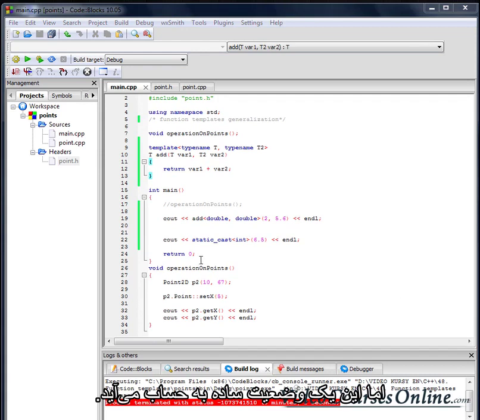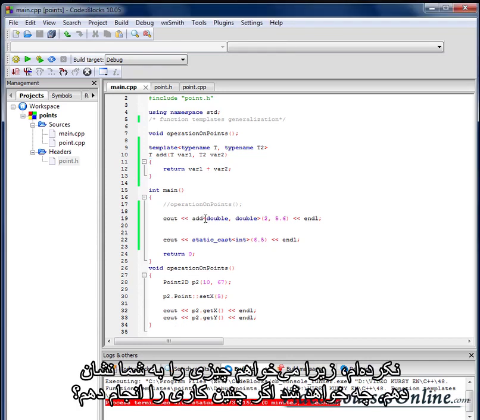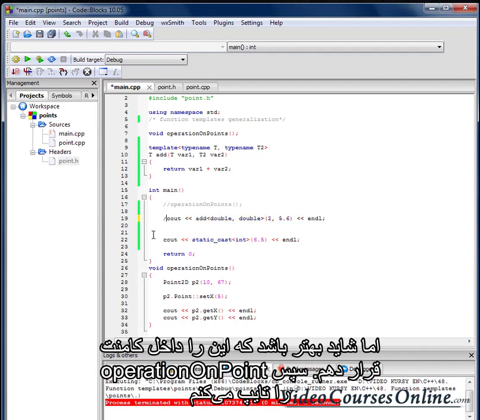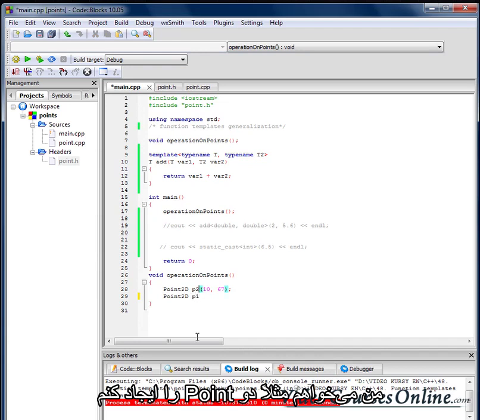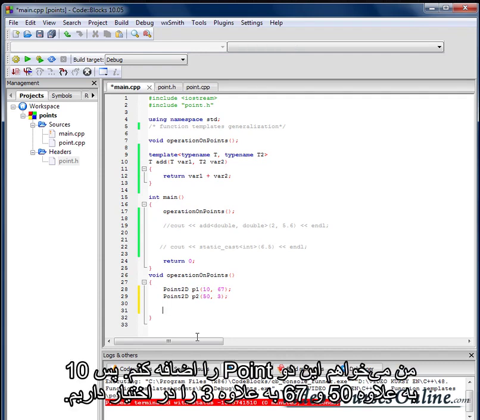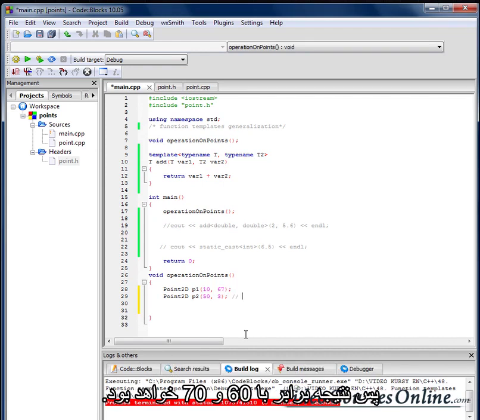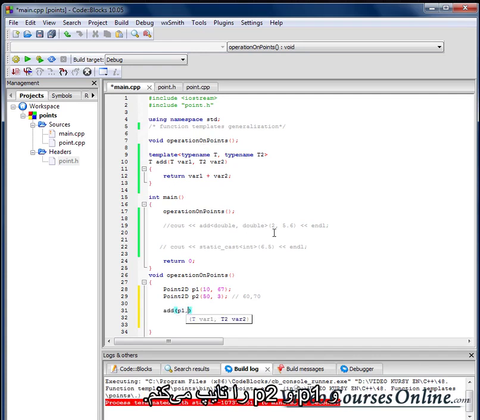But this is the easy situation, and I used that point code here not by mistake, because I would like to show you something. What about doing something like add, right? Well, let's make it a comment right now, and operation on points. I would like to, for example, create 2 points. The second one will be 50 and 3. I want to add the 2 points, so 10 plus 50 and 67 plus 3, so the result should be 60 and 70, right? And now I am using our add function here, with p1, p2.